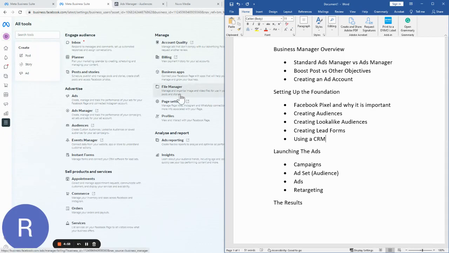All right, so now we have most of the foundation done with the pixel, the audiences, and creating lookalike audiences. Let's go ahead and create the lead forms. And this is going to be a key when you create your campaign objective.